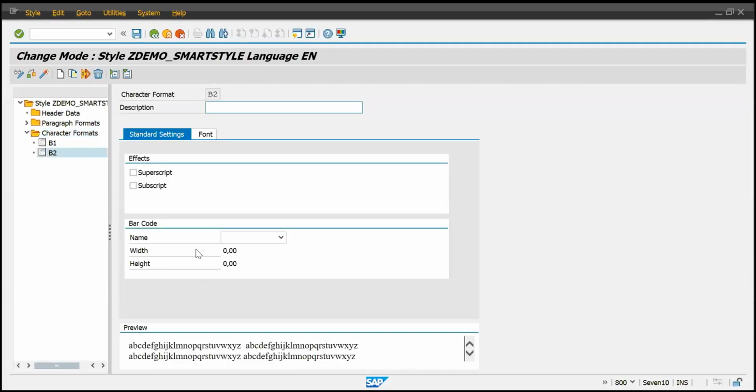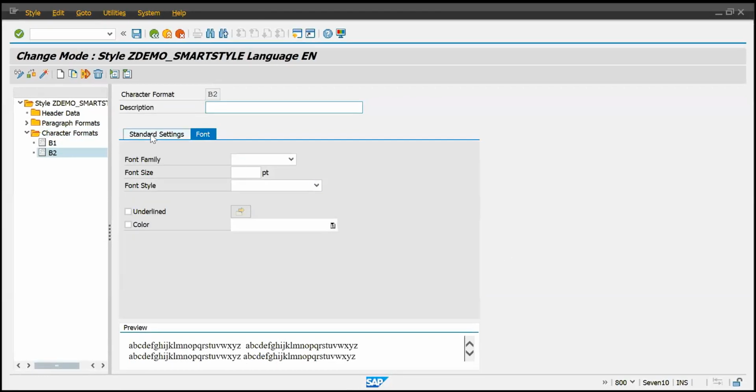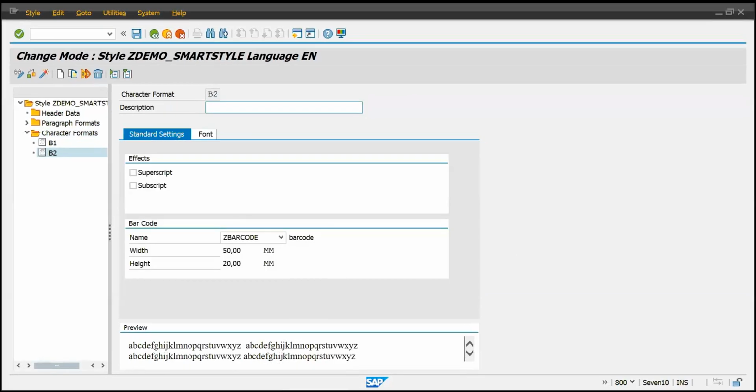And for the B2, you can see here it is asking for barcode, right? So wherever we are going to use B2 in the smart form, it will try to print a barcode if we give it over here. So what was the name of our barcode? G something barcode was there, right? G barcode. If you want to change the font also, color and all those things, this can be achieved over here.